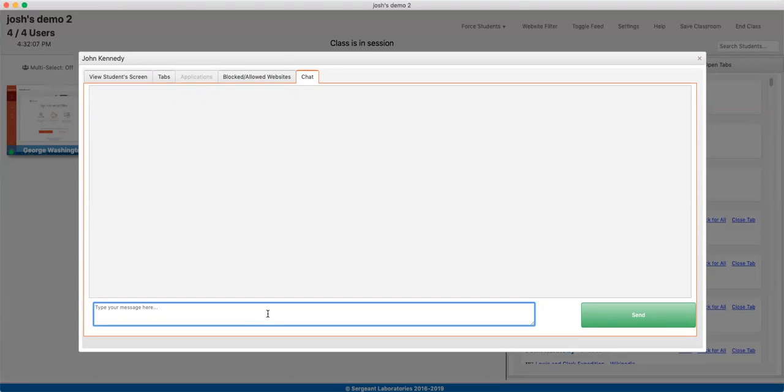But we can come to this chat window here, type a message, and click on the green send button to send that to the student's device. This will show up in a text box on the student's device, and they'll be able to respond from there.